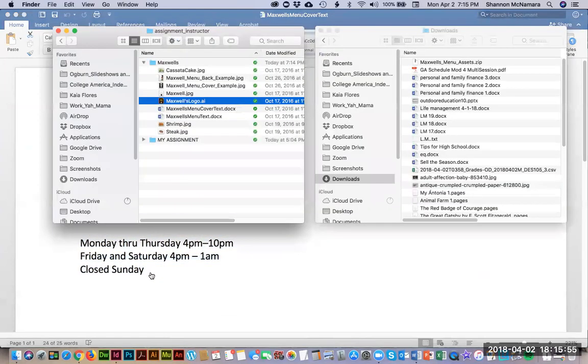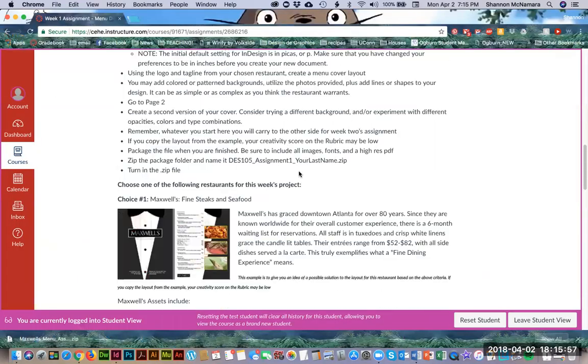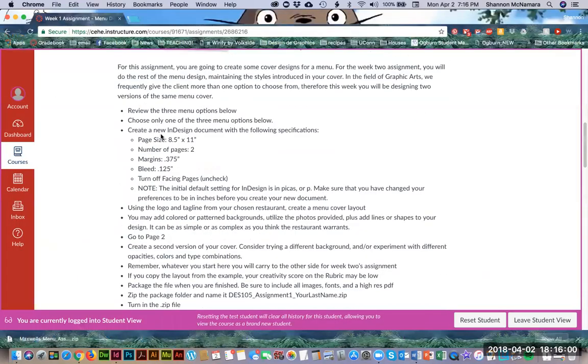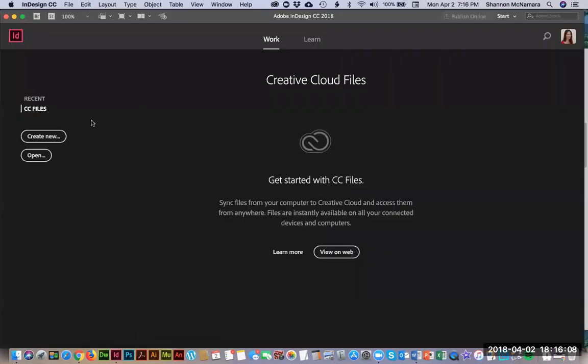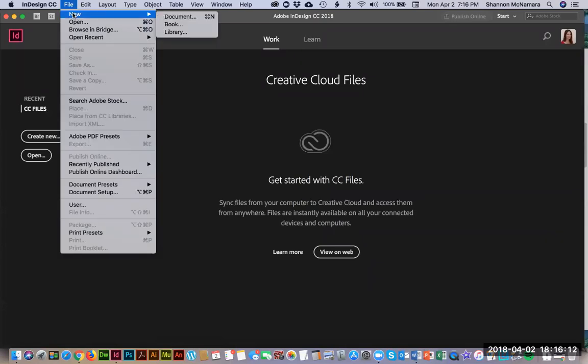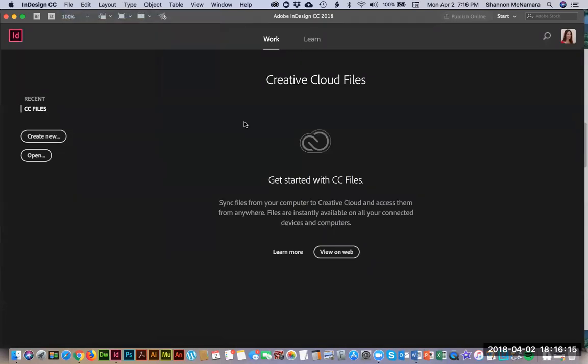So I'm going to go back into my browser and I'm going to start right at the top. I'm going to make a new InDesign document with the following specifications. There's a couple of different ways. You can hit the button for create new. You can do file new document, or you can hit Command N. There's 3 different ways to go about doing something.